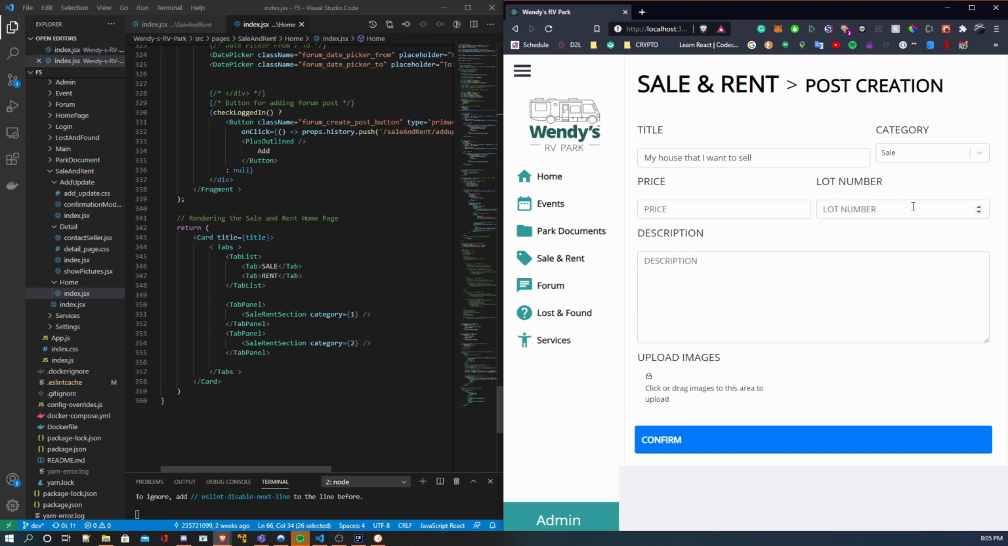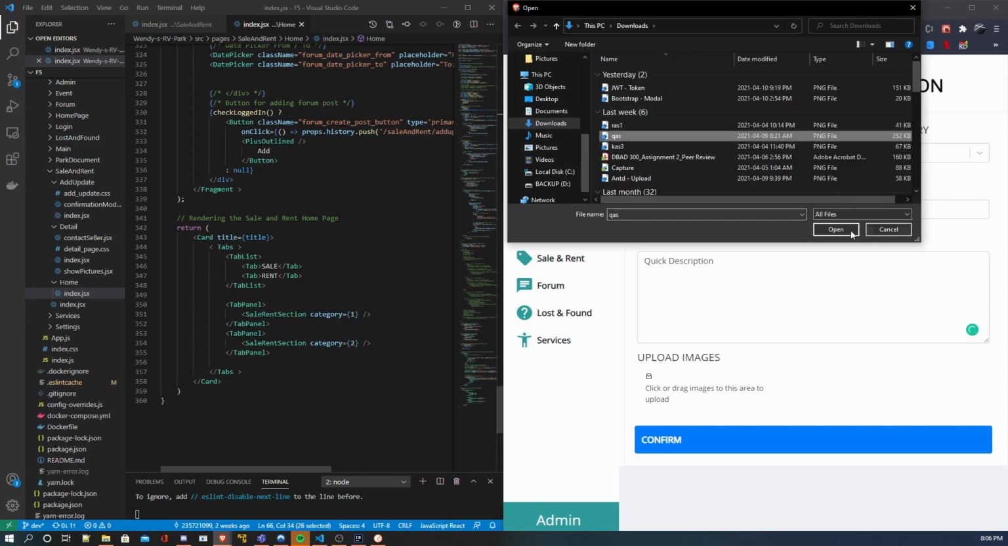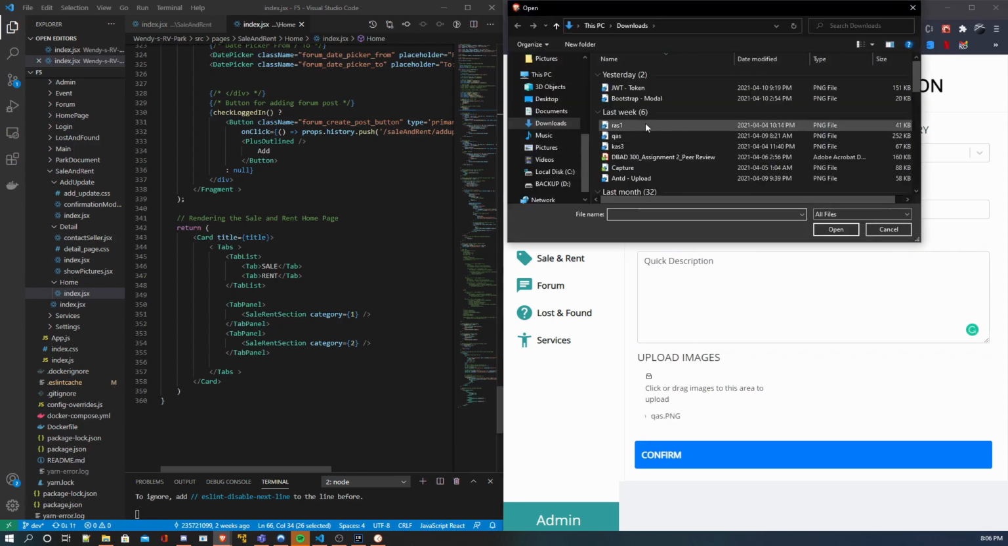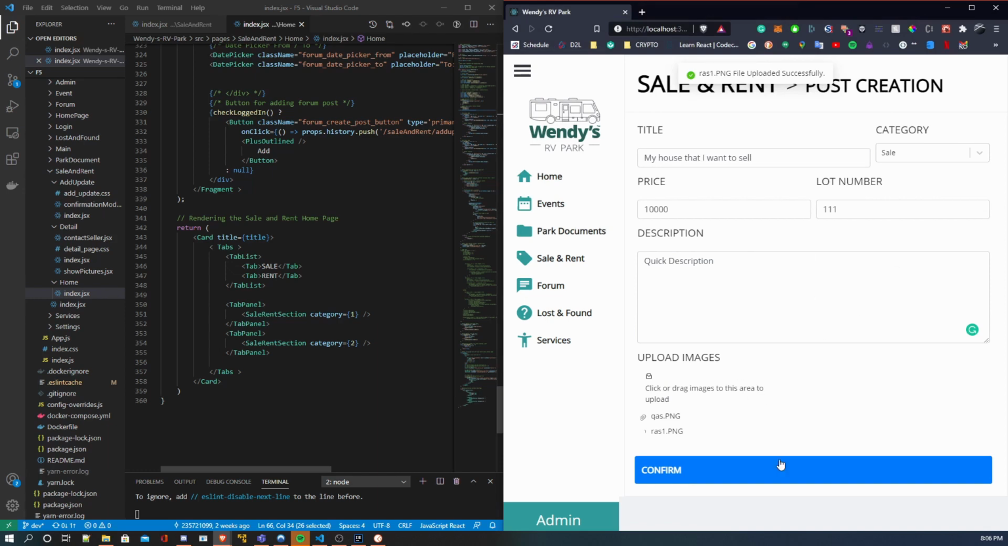So we're sale, and then the price is actually a string, because if they choose to go with rent, they could either say 1,000 bi-weekly or every month or whatever, depending on how they want it. And then we now enter the lot number, a quick description, and then we can also add pictures. So let's add a few. And then once you've entered everything, you can now say confirm.